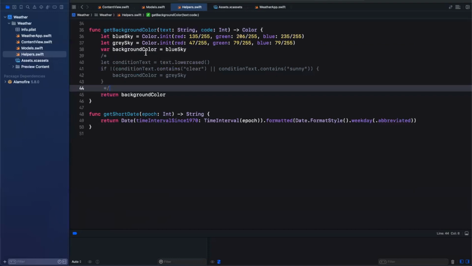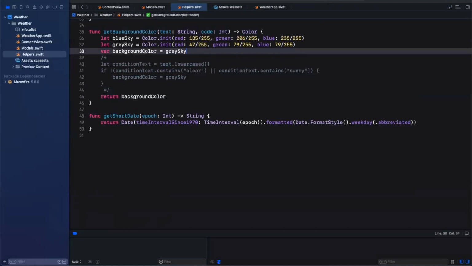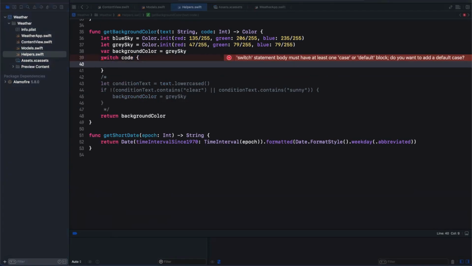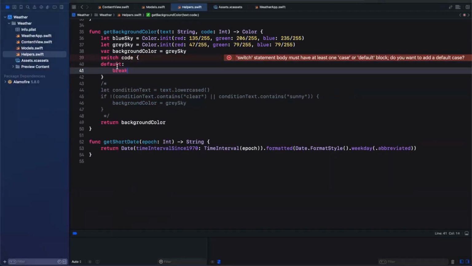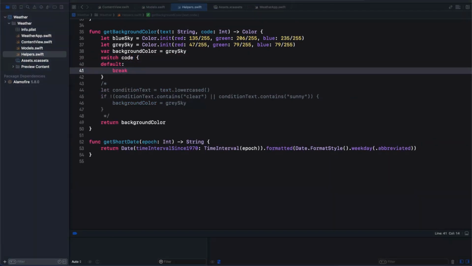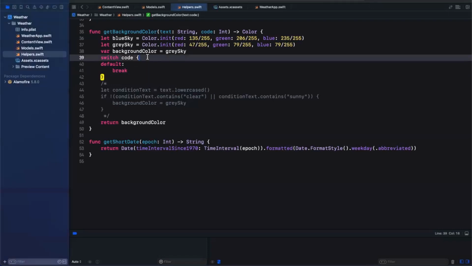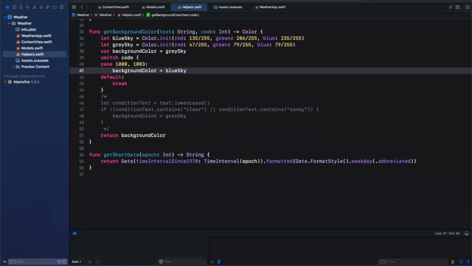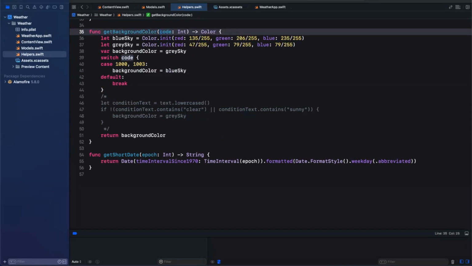So first, I'm going to make my default the gray sky. I'm going to add my default to silence the compiler. In the case that it's sunny or overcast, I want to switch the background color to blue. Now I can remove the text parameter, and I can remove the code I've commented out.